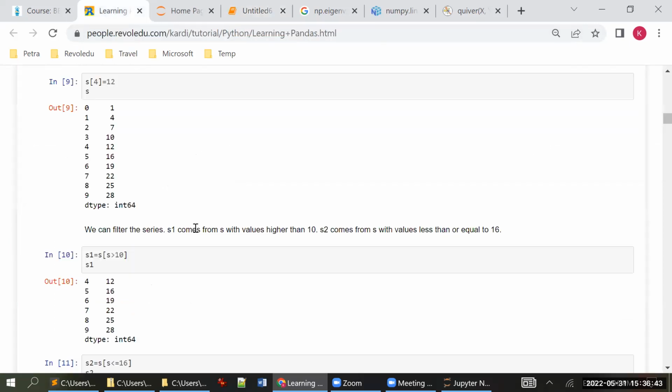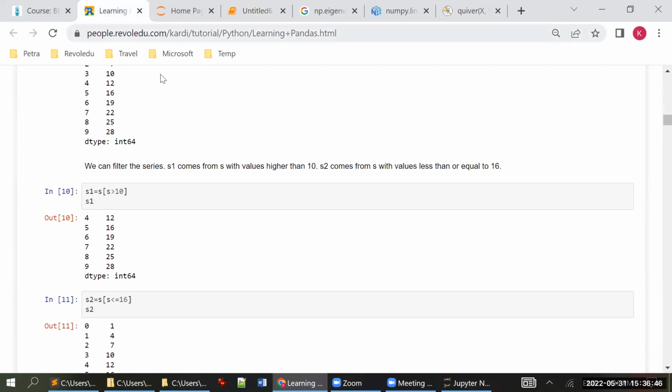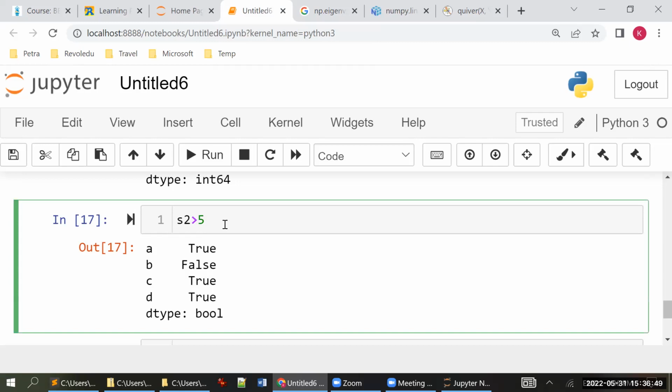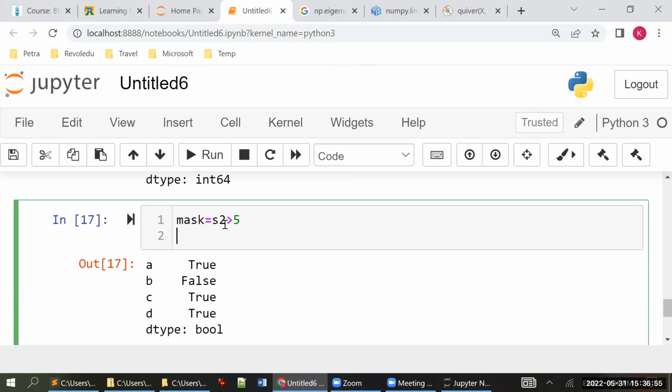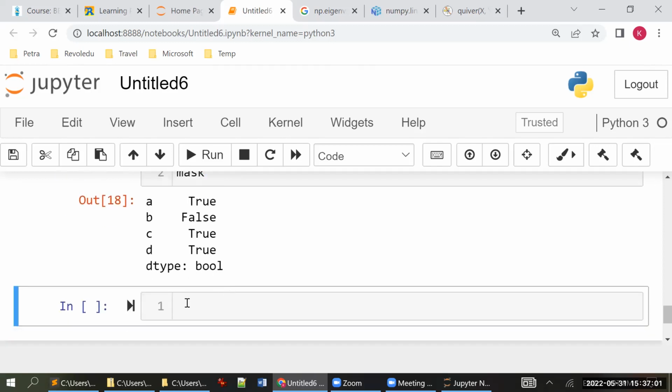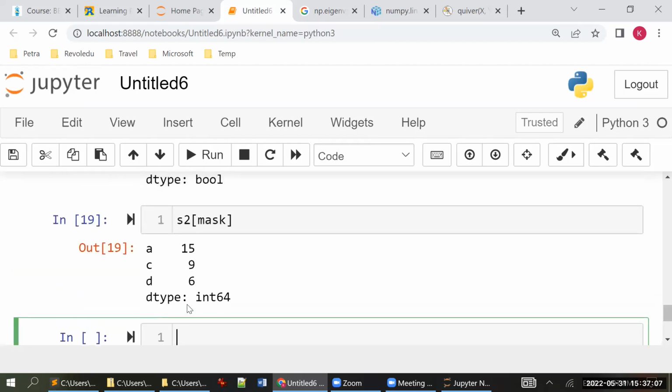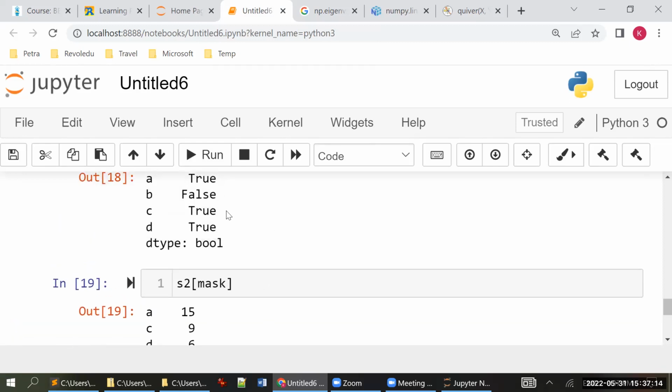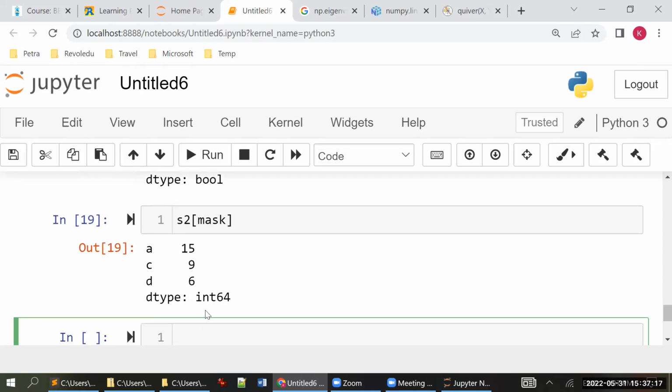So this is a kind of mask. Okay, so I will put it like this. So I call this mask. Mask is this one, right? So now let's do S2 and mask. What happened? I create a new one based on that mask, but only the true values are created. Oh, nice, right? Okay, so you can do Boolean.